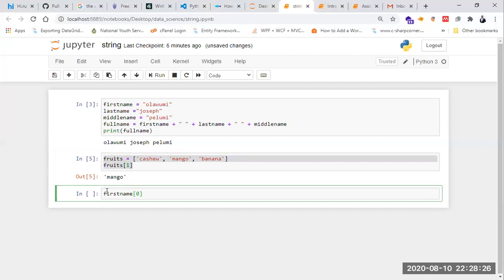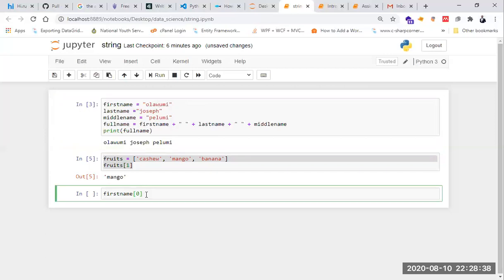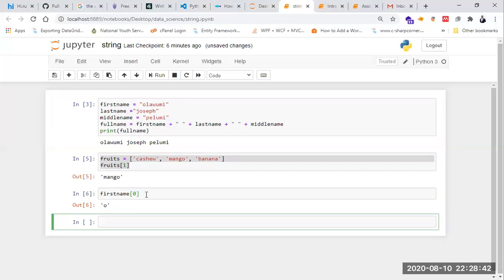Now O is standing at index 0, L is standing at 1, A is standing at 2, W 3, U 4, M 5, I 6. So if I want to get O, all I have to do is just do this. As you can see, we've gotten O.